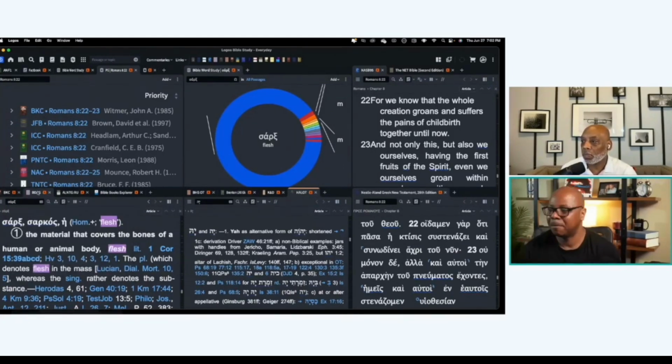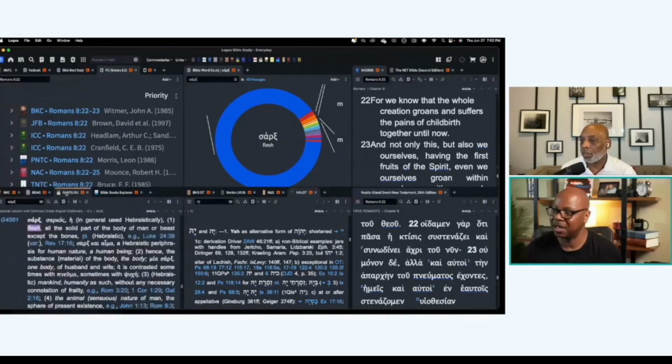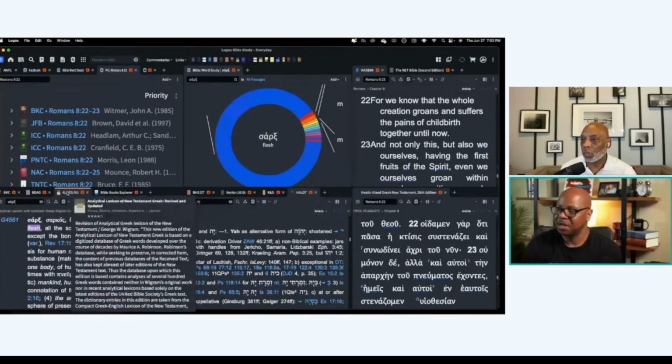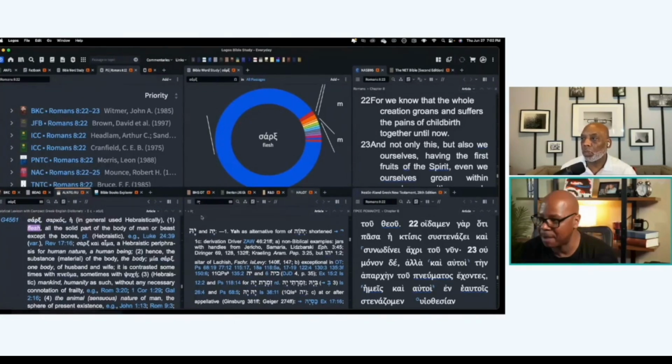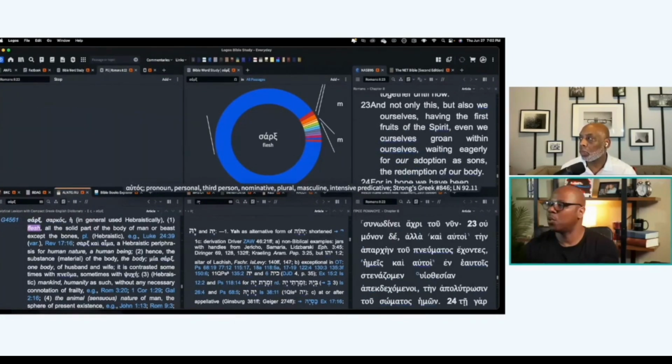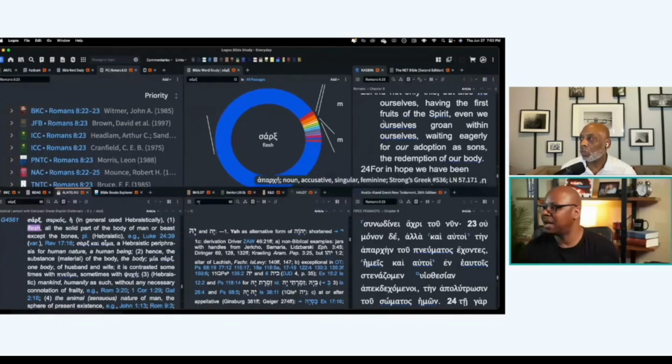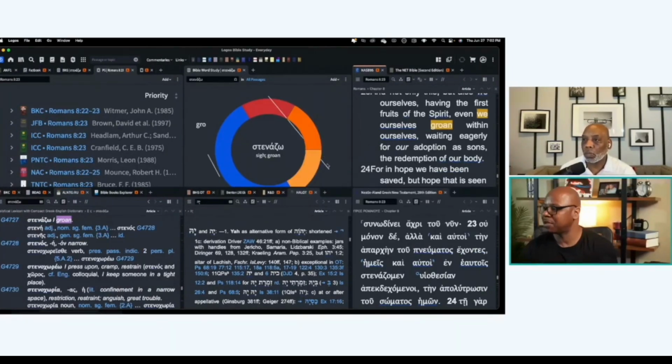But I've got my Greek, and what is this version? This is the Analytical Lexicon of the New Testament Greek, by House and Robinson. I have that here as well. So when I'm going through a particular passage, let's say this is Romans 8:23, let's see this word "groan." If I click on it, here we have the word that pops up in Romans 8:23.